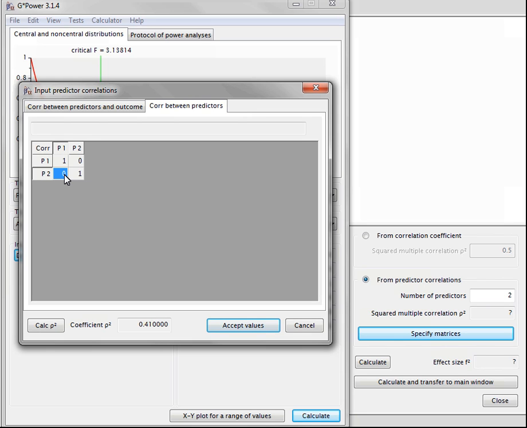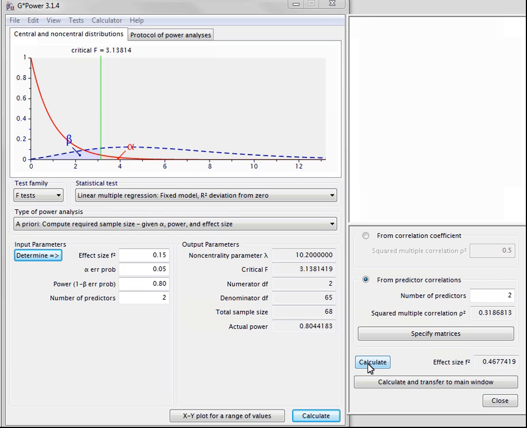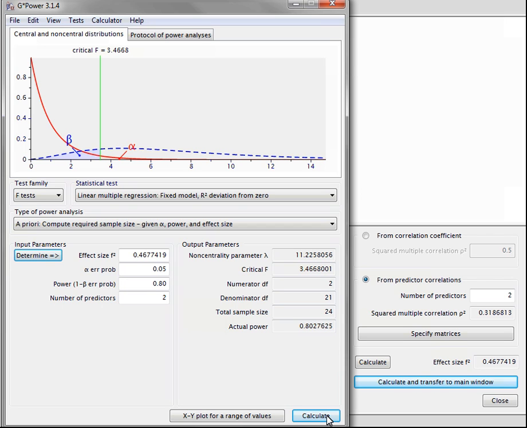And then click on Calculate Row to find the coefficient row. Next, click Accept Values and then Calculate to determine the effect size. This has given us an effect size of 0.47. If we click Calculate and Transfer to main window, we can then conduct a power analysis using this effect size. If we then click Calculate in the main window, the results show that based on the effect size we have calculated, we would need a total sample size of 24 participants.